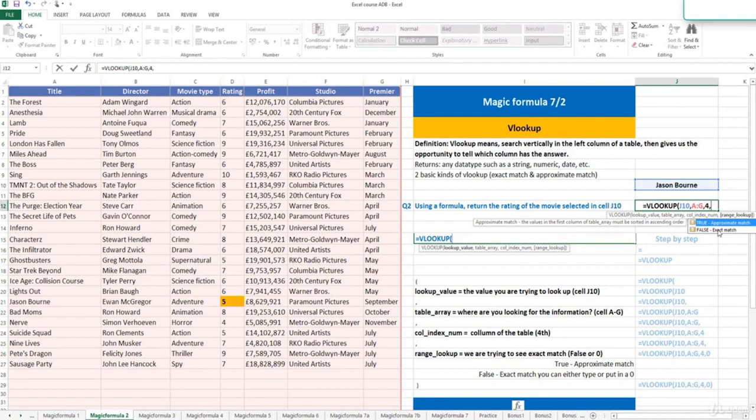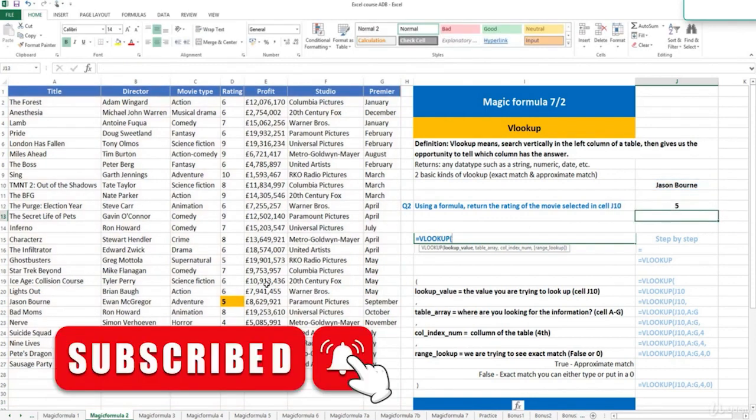The pop-up comes up. True means approximate match and false means exact match. We want the word false here. We don't want the word true, approximate match. You can either type the word false or put in the number 0. Doesn't really matter. Press enter and we will get the answer.